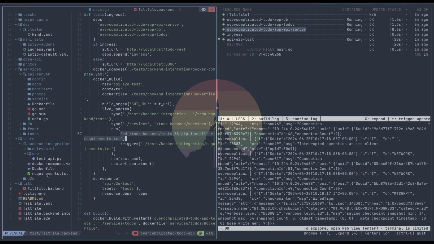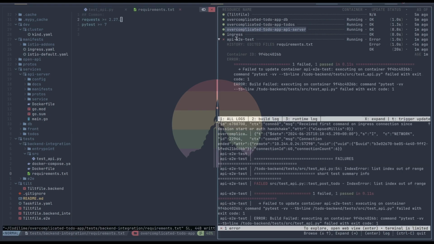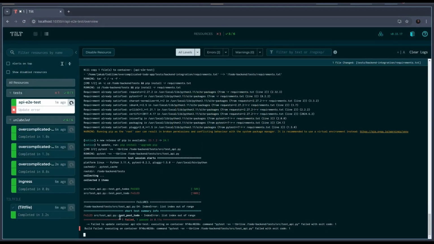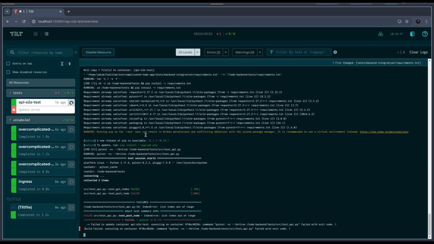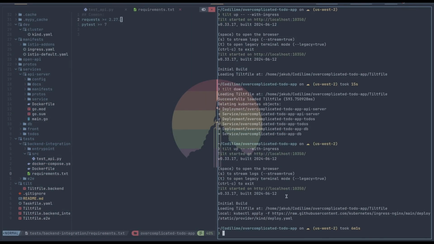So where is that? Here we have our requirements. Let's just update it. And as you can see, Tilt synchronized the file. So it copied our requirements and then re-executed our tests. Cool. Let me clear that one more time.